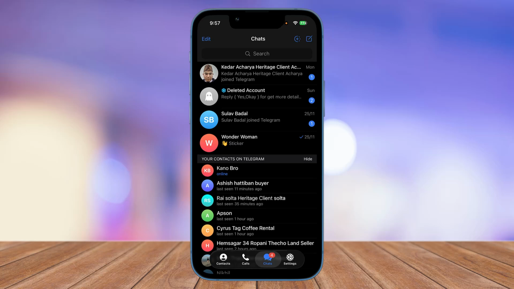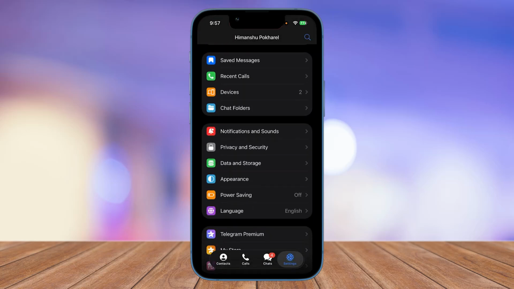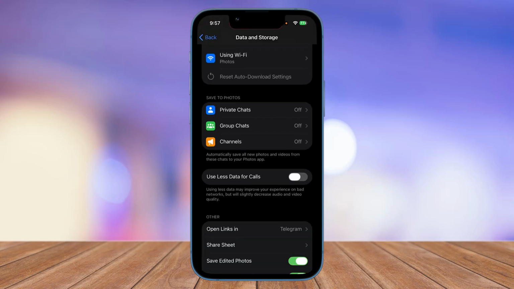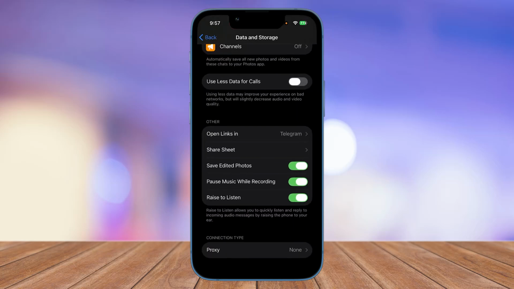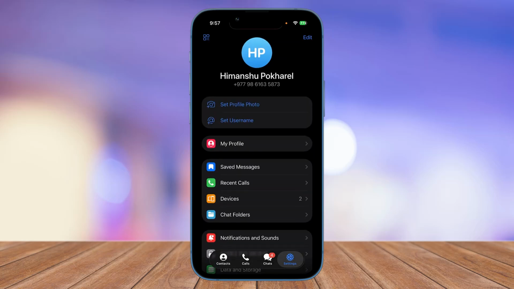So in order to do that, all you need to do is simply click on settings and then look for your data and storage and check for backups right over here. If you don't find it, let me just look for it real quick.